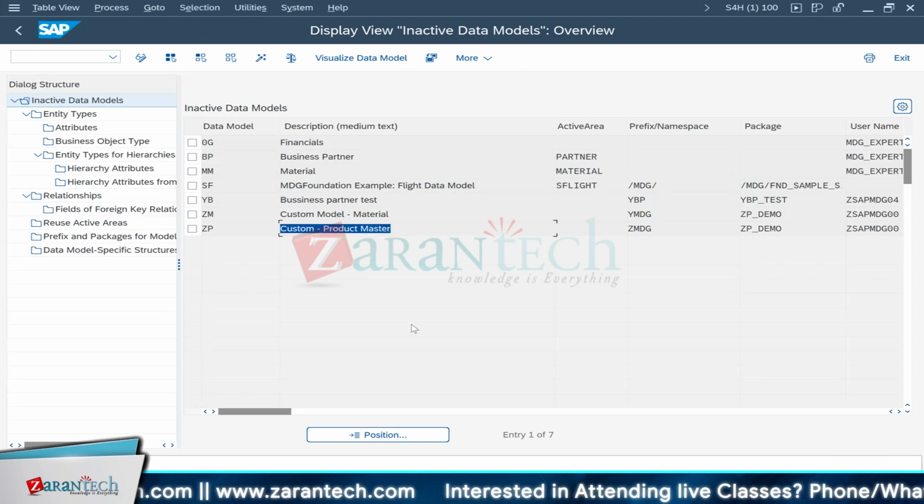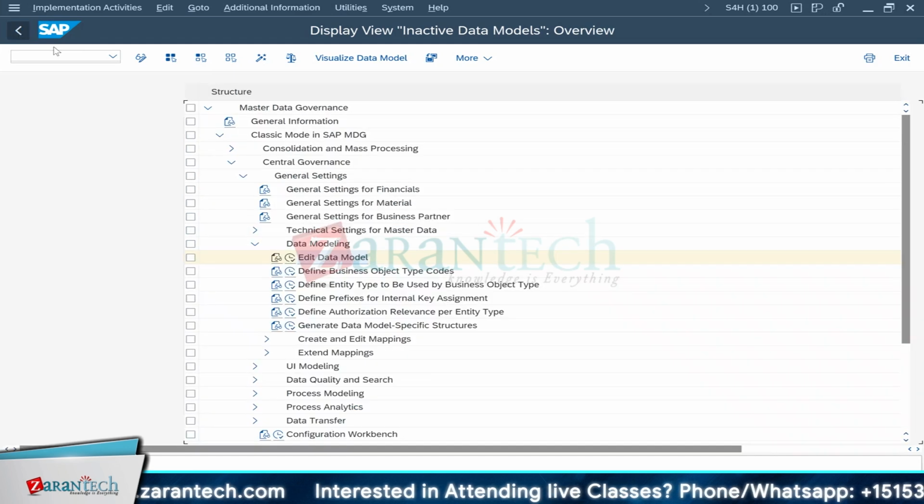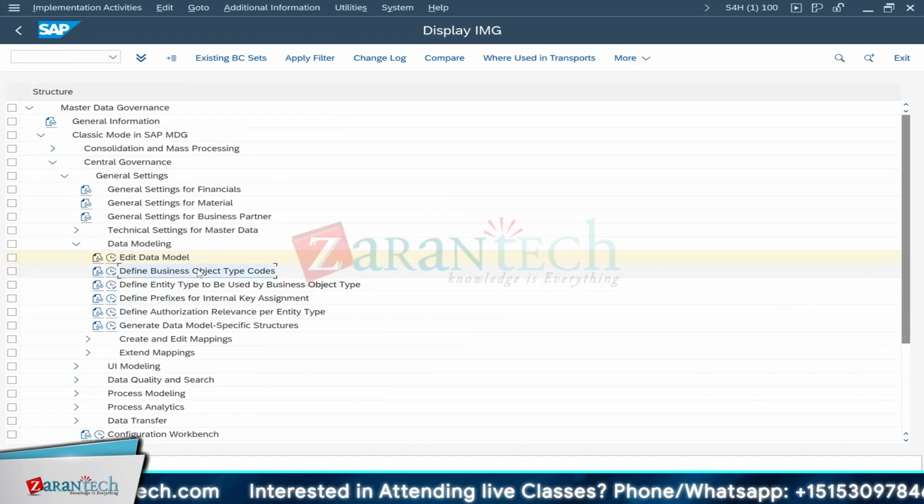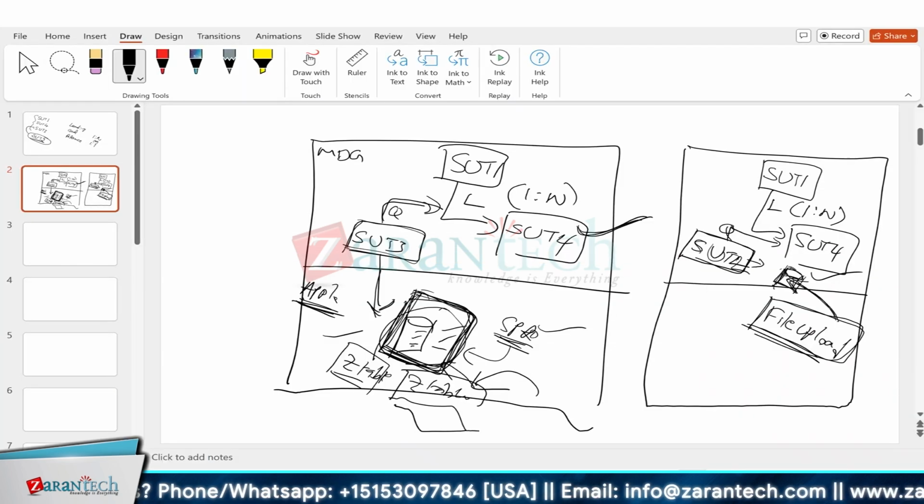Okay, so now in this particular configuration, we are going to learn one new terminology that is called business object type code. And this business object type code, we will be using across MDG, DQM, and consolidation everywhere. Okay. So now what is this business object type code?